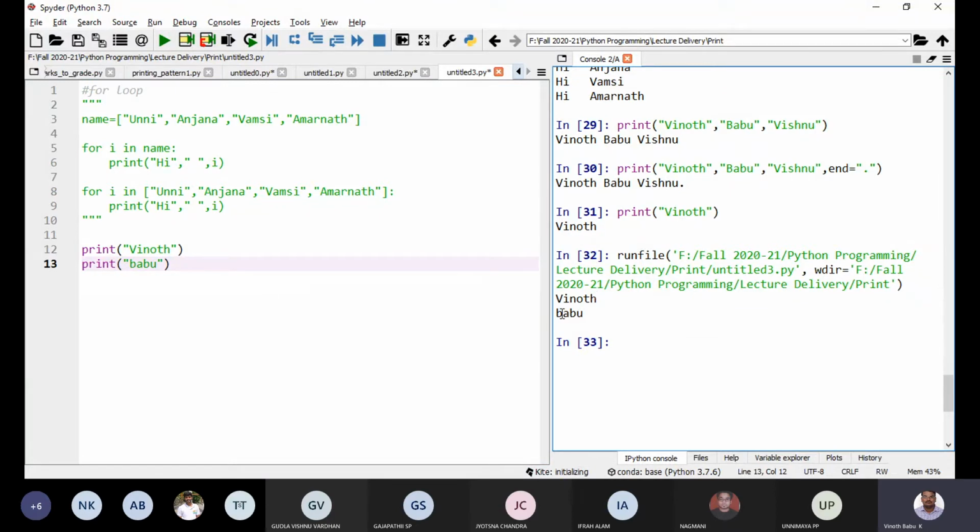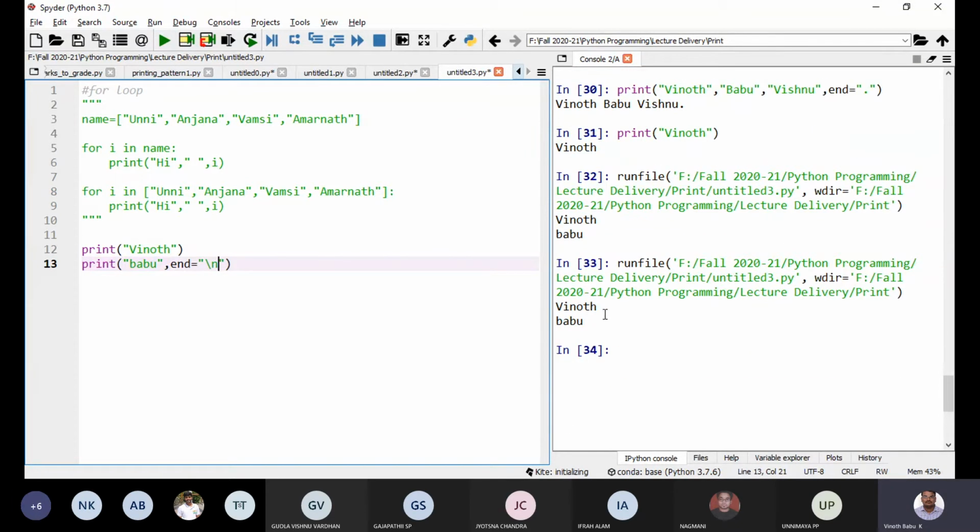So the default end operator is \n. You just see the difference. If I give end is equal to \n, you see I'm getting the same output. Whether you define end or not, by default, the end operator is \n. New line is the end operator.